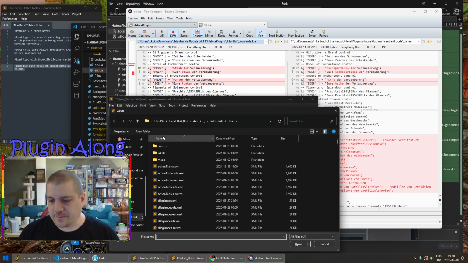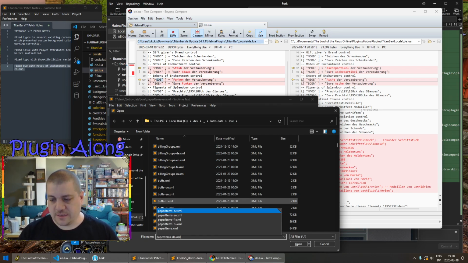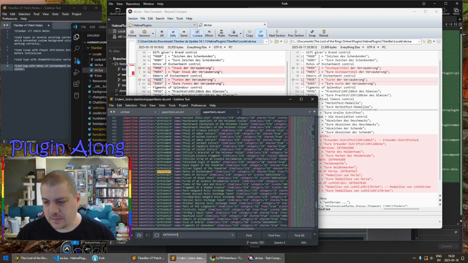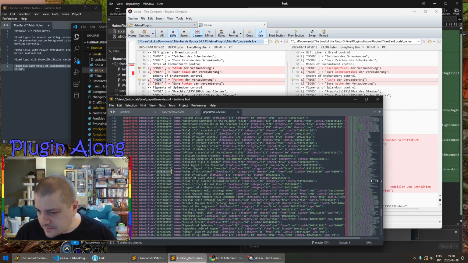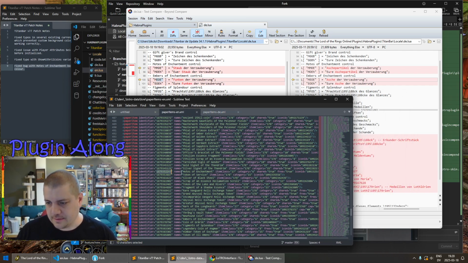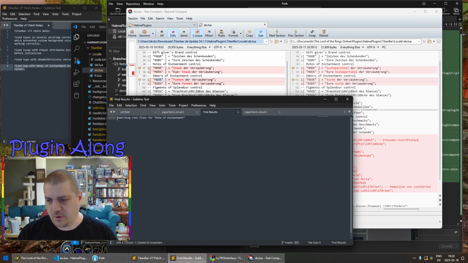Okay, let's open up paper items German and just find it there. So, motes of enchantment. Oh, that's not helpful. Well, let's search for mote of enchantment and make sure we're not searching for the wrong thing.